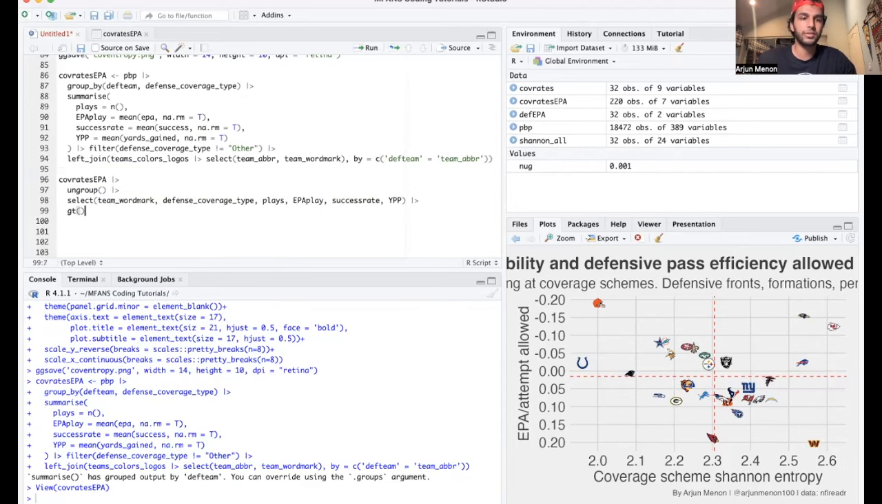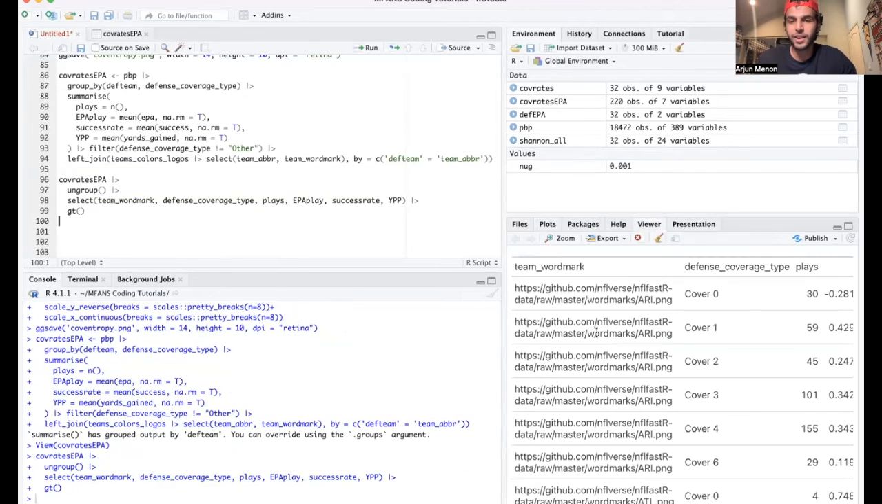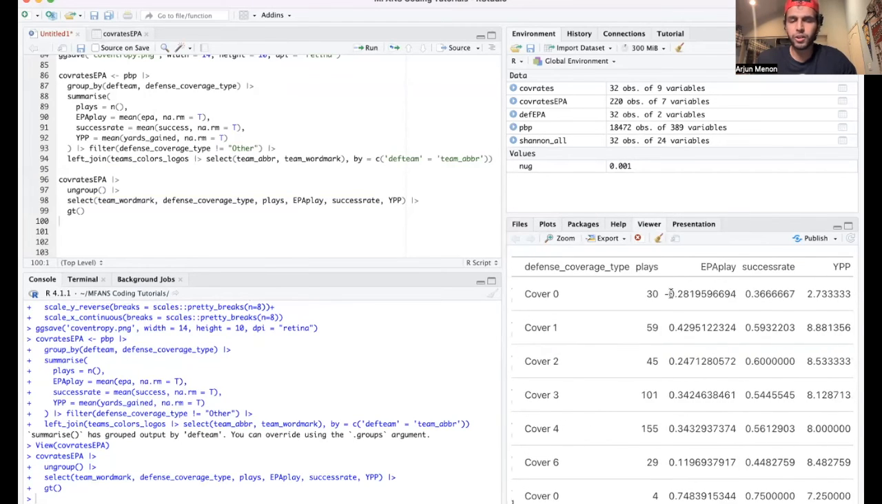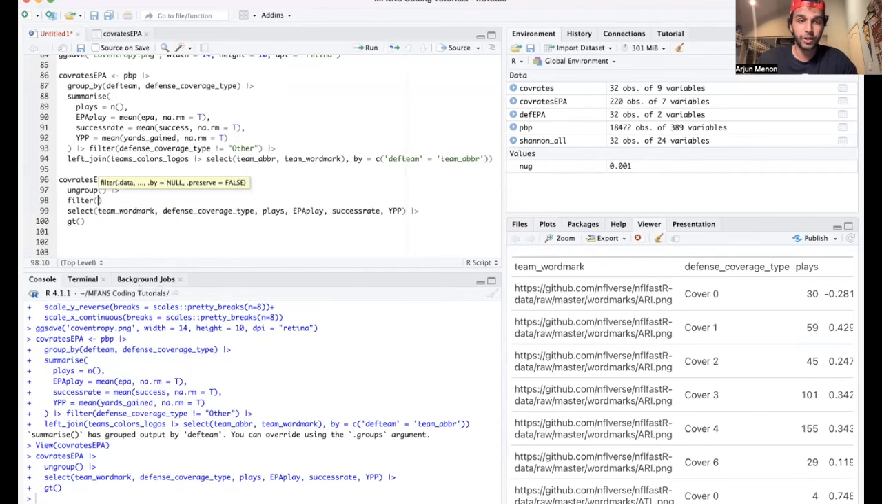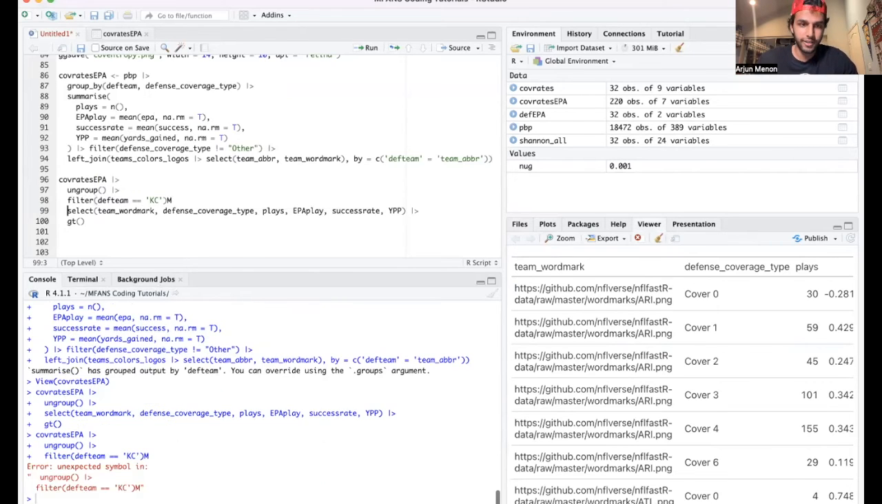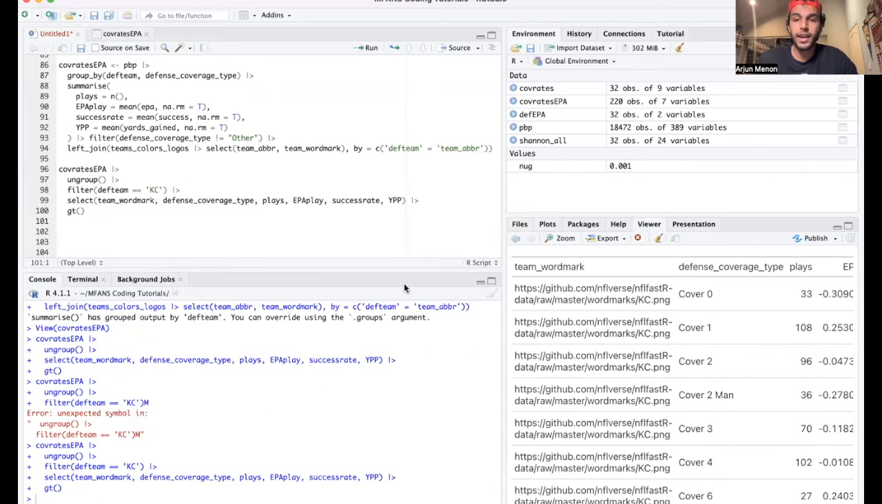And then let's just quickly look at how the table is set up. Now, obviously, what does this do? Nothing. I guess I didn't even do this correctly. We're going to select those. Above the select function, we're going to do filter, and let's just look at the Kansas City Chiefs, because that was the team that had the highest unpredictability score in terms of coverage scheme. So we're going to do filter def team equals KC, pipe that, and now let's look at what this looks like. Okay, so this is Kansas City's coverage scheme.